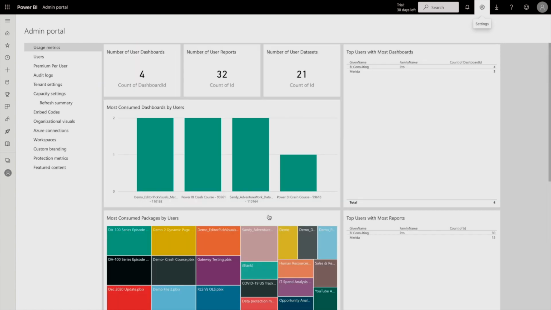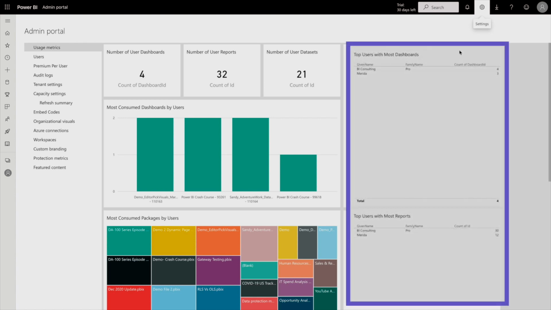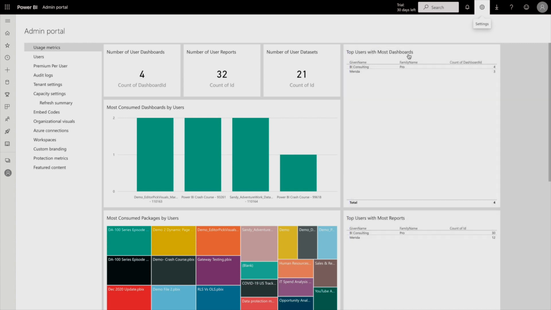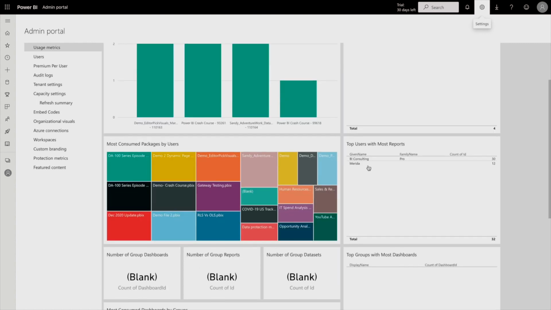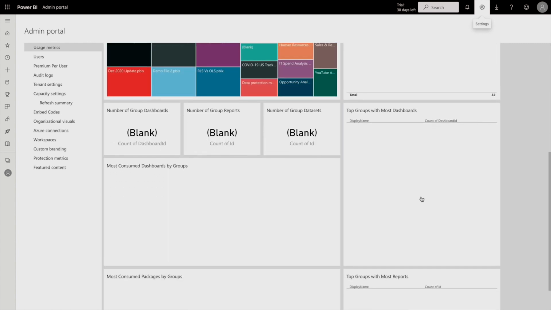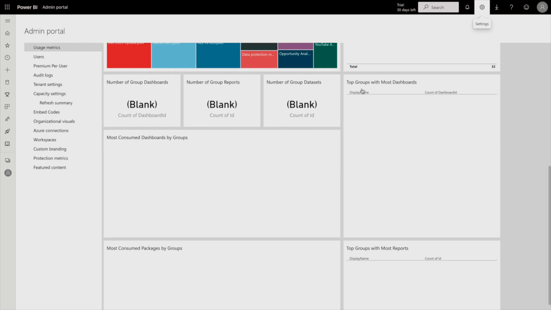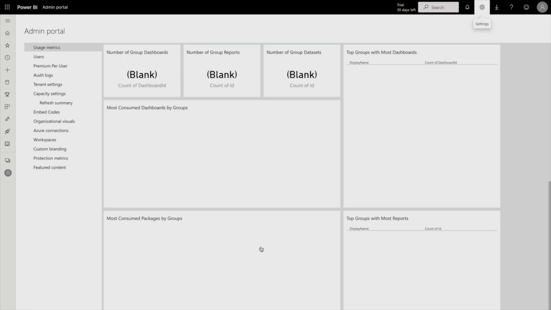As I mentioned in the beginning of this video, you will find two partitions over here. One is by users. You can see top users with most dashboards, top users with most reports. And then you will find it by groups as well, which you can see here, top groups with most dashboards and most consumed dashboards by groups. So that's how it's divided into groups and per user.